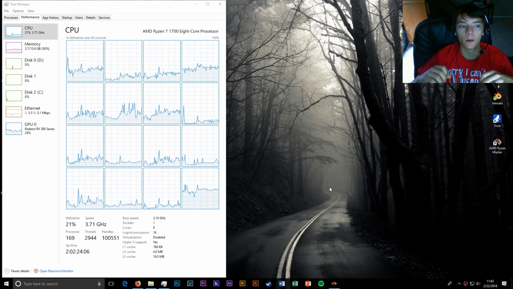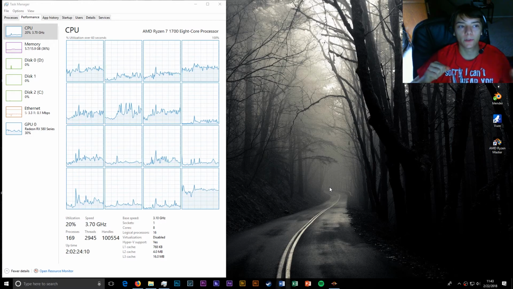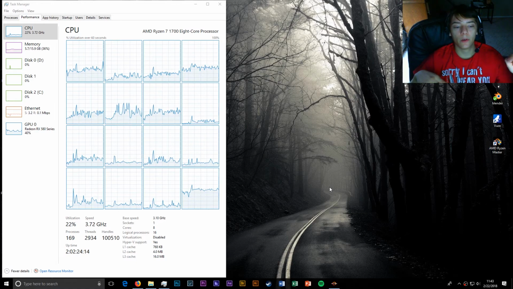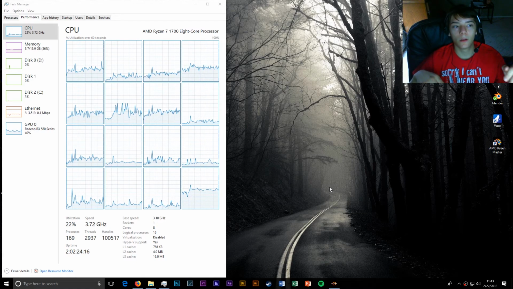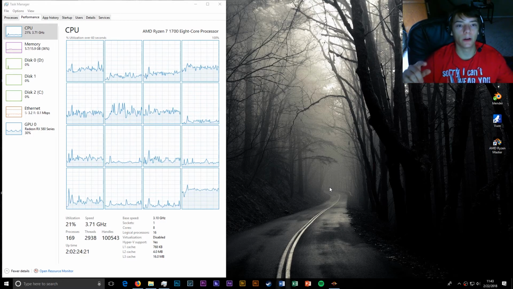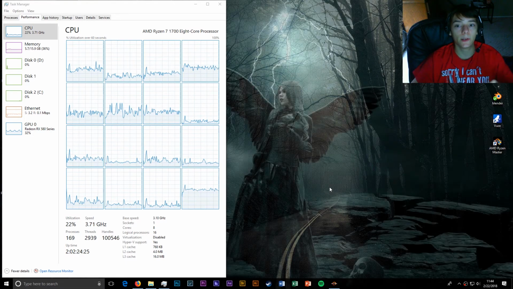Alright. As you can see, last time we looked at this, my processor speed was like 3.1 gigahertz. The base speed is 3.1, and now my max speed, I have it increased to 3.8 gigahertz. And I'm going to show you how to overclock your Ryzen CPU.